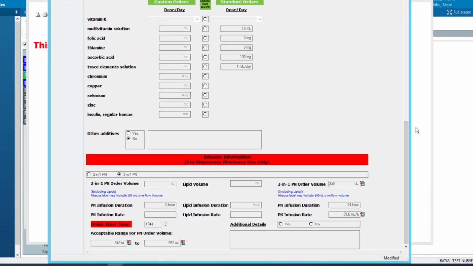The last section of the power form contains information, such as the order volume, the infusion duration, and infusion rate. It also provides information on the acceptable range for PN order volume. This lists the amount of fluctuation on the volume of the TPN that is within normal limits.